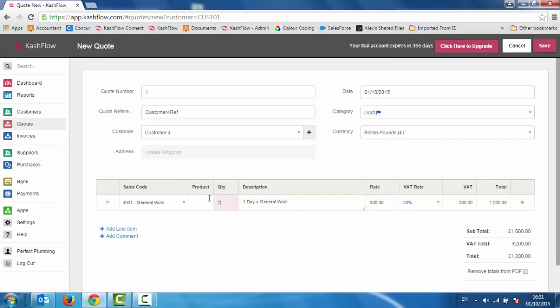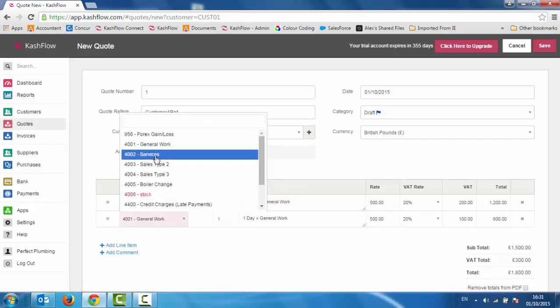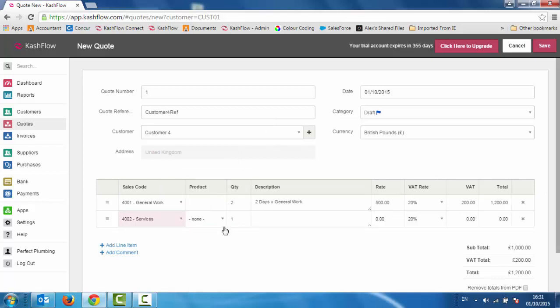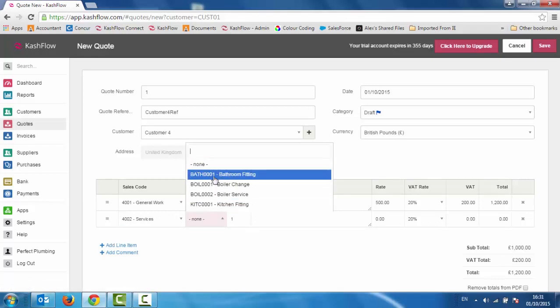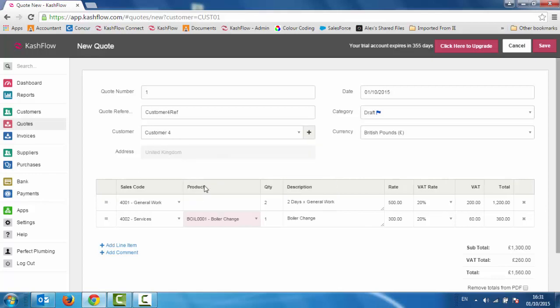If I change the quantity within here, we can see that the value has changed, and you can free type over this information at any point. We can just add additional lines, so we can make these as complex as we need to. And if I click on the services button in here, we can see we've got a separate tab for products, and we've got various products that my company provides. So I can just say we're going to be doing a boiler change, and we can see that the description has come through on the quote, and the rate that I charge has come through for that as well.